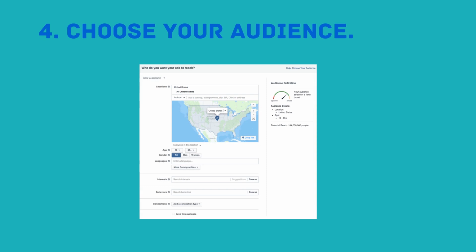Step 4. Choose your audience. To help you narrow your focus, Facebook's targeting criteria are accompanied by an audience definition gauge. This tool, located to the right of the audience targeting fields, takes all of your selected properties into consideration in order to come up with a potential reach number.